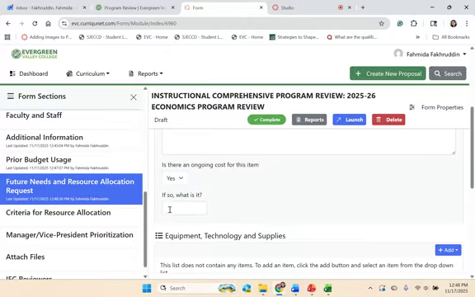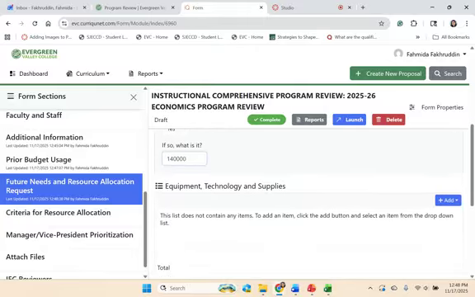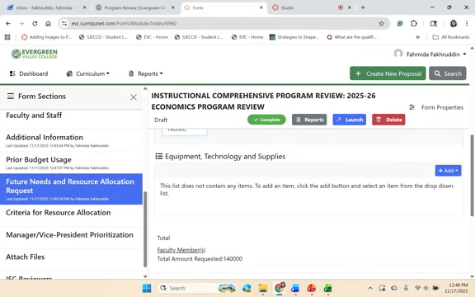So you say yes, then you need to put a ballpark number. Like for example, I'm gonna say 140K for faculty position. It doesn't have to be exact. Okay. So now suppose I want to request for some supplies.